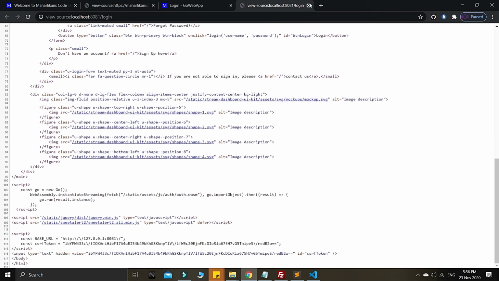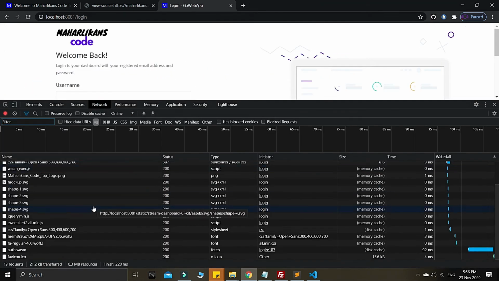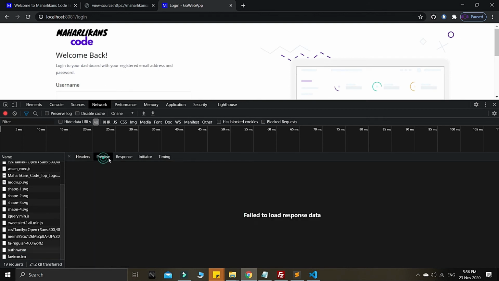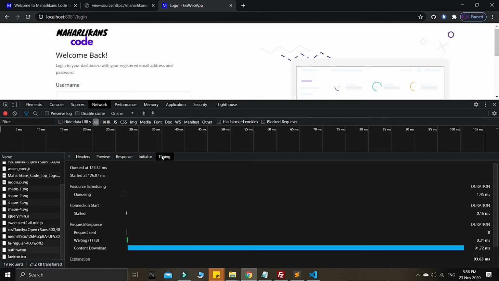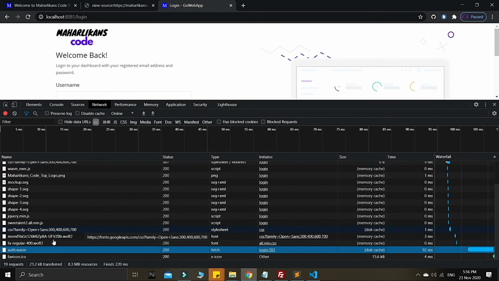I want to see this also from our network. We will see this auth.wasm. As you can see, there is an auth.wasm here, guys. Auth.wasm. As you can see, there is a response load. We cannot see this script. You cannot read it also, guys. Okay, we will try again.